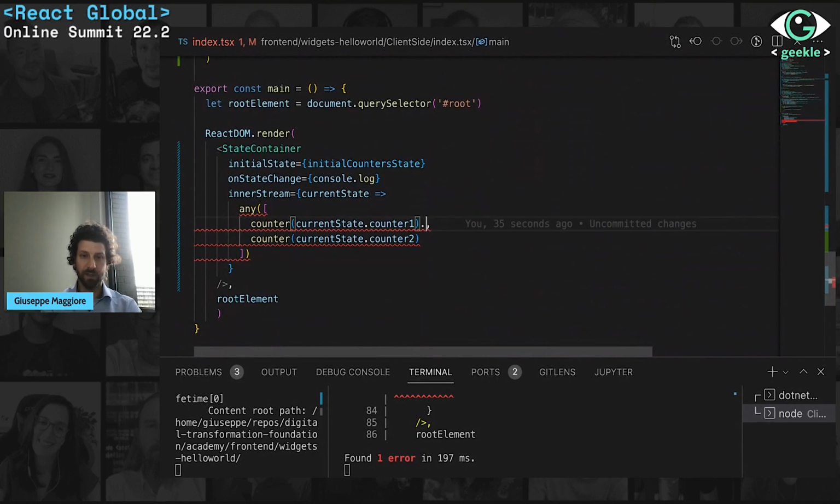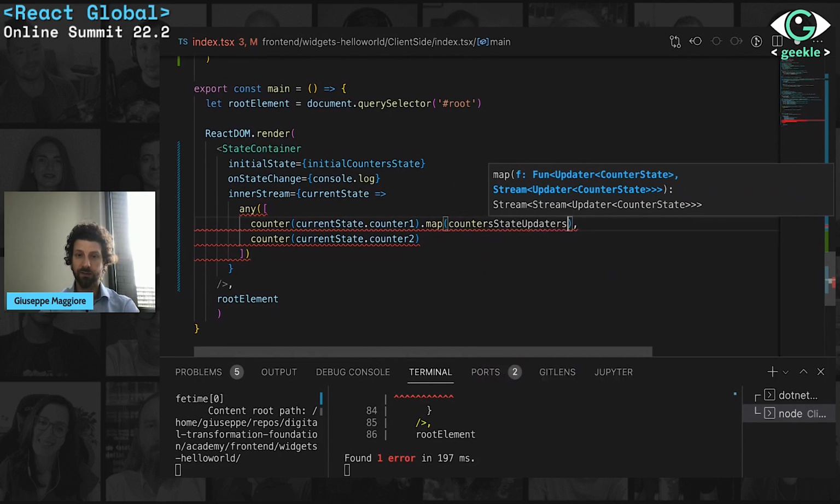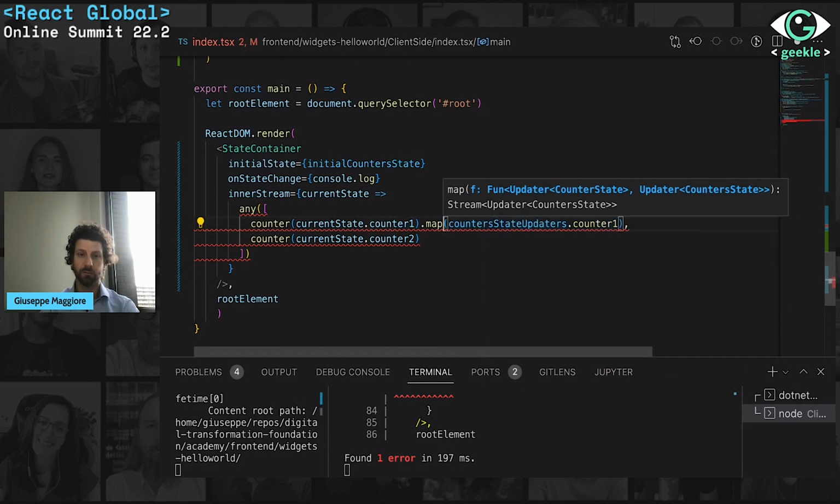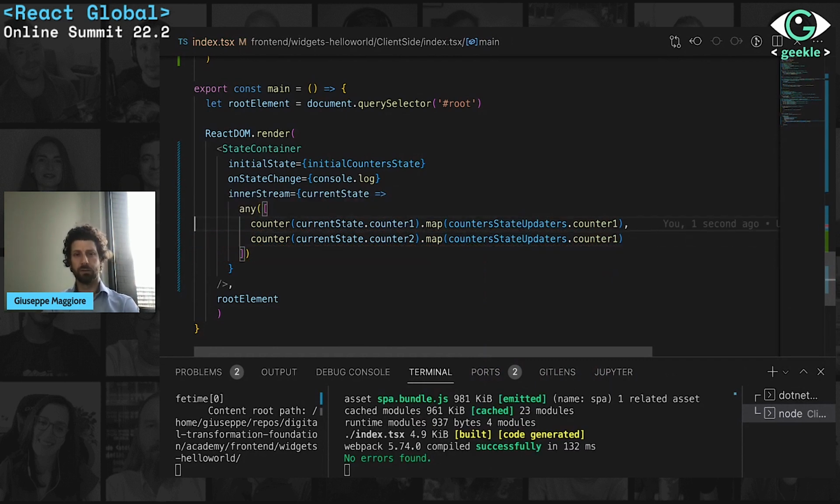And the result, quite simply, is that we can map a stream, and now we have to produce something that turns our updater of counter state into an updater of counter state. And well, we actually have this already. This is counter 1, and this is counter 2. Oh, okay, let's see what's happened.